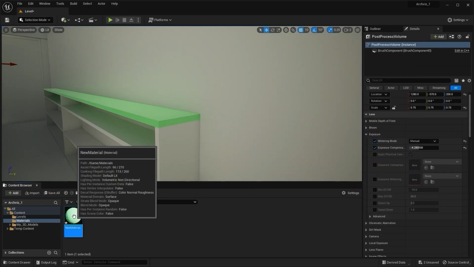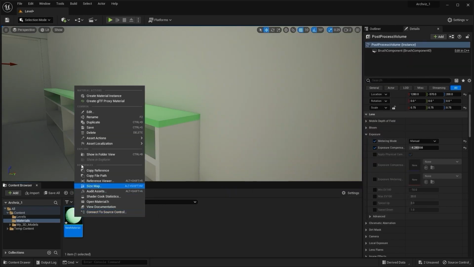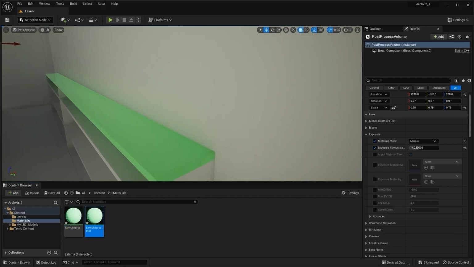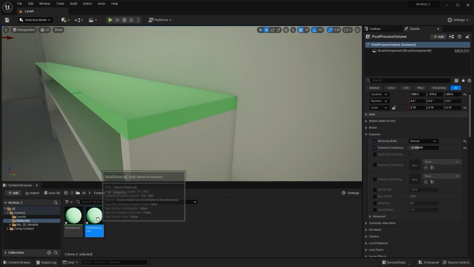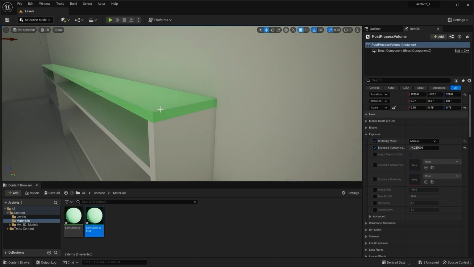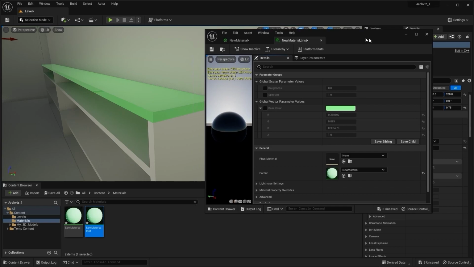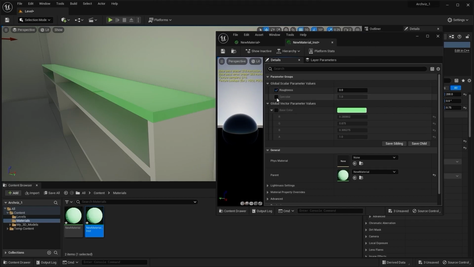And I'll press right mouse button over my new material and I'll create a material instance. And now I'll apply this material to this static mesh. So now if I want to change the color of my material or I want to tweak some specular or roughness values, what you need to do is I'll select my material instance and now I'll use these values to change my parameters in real time.